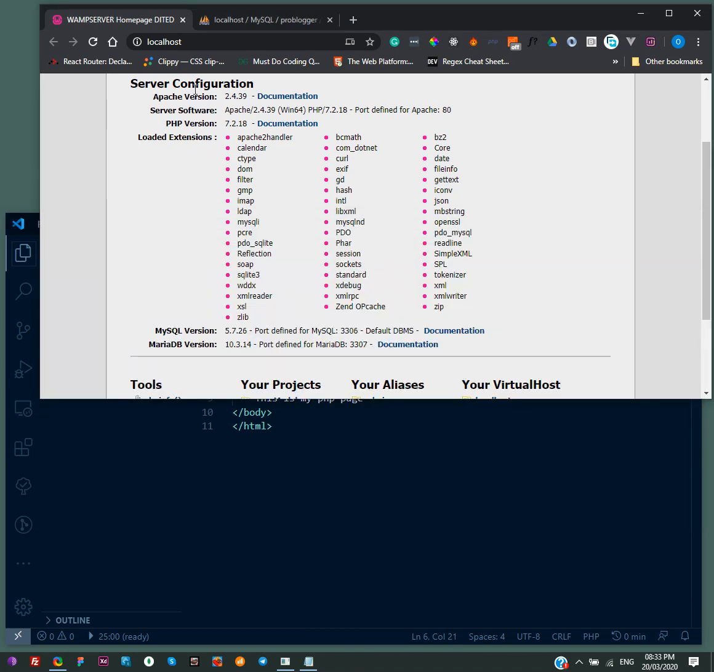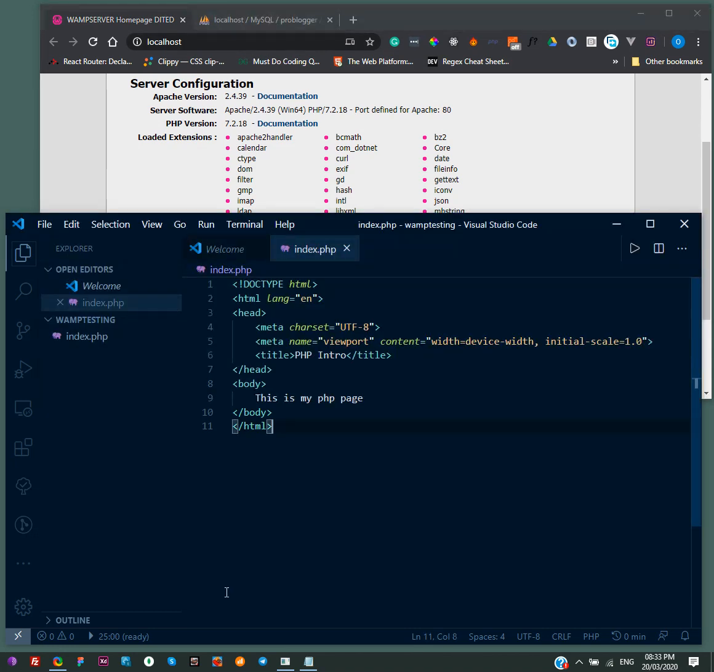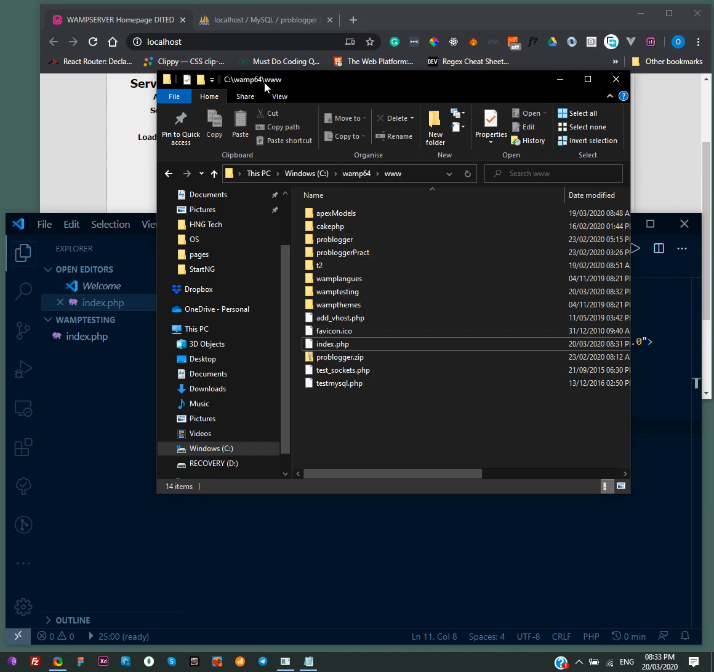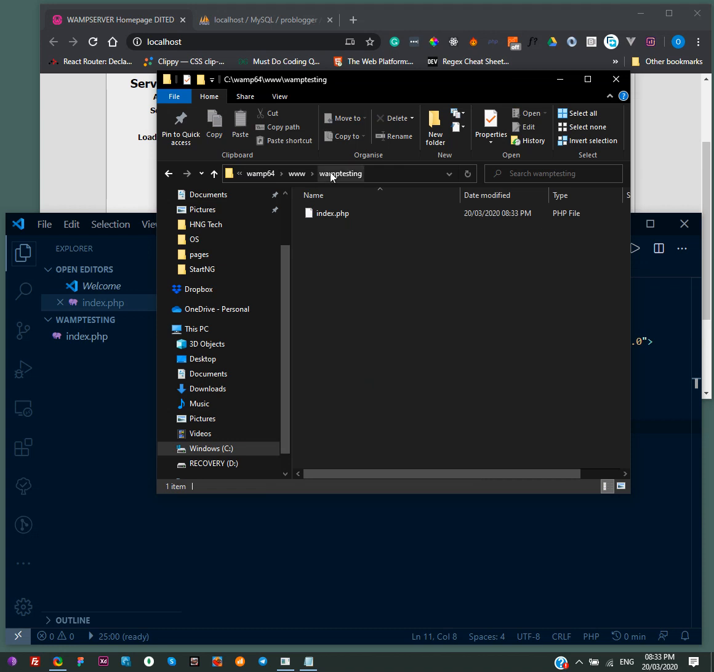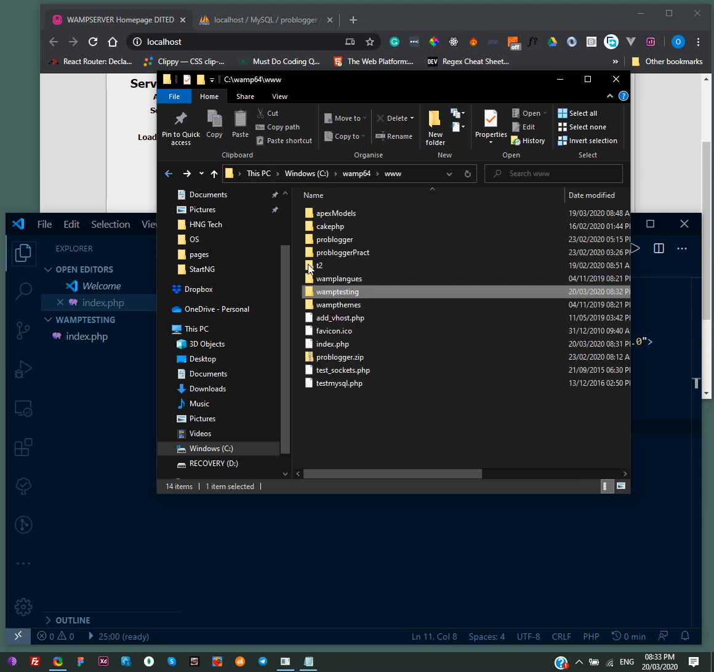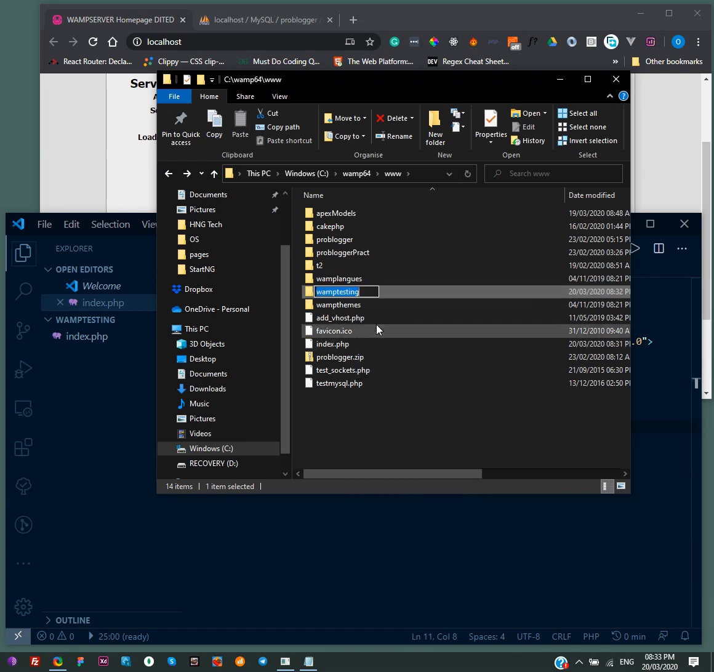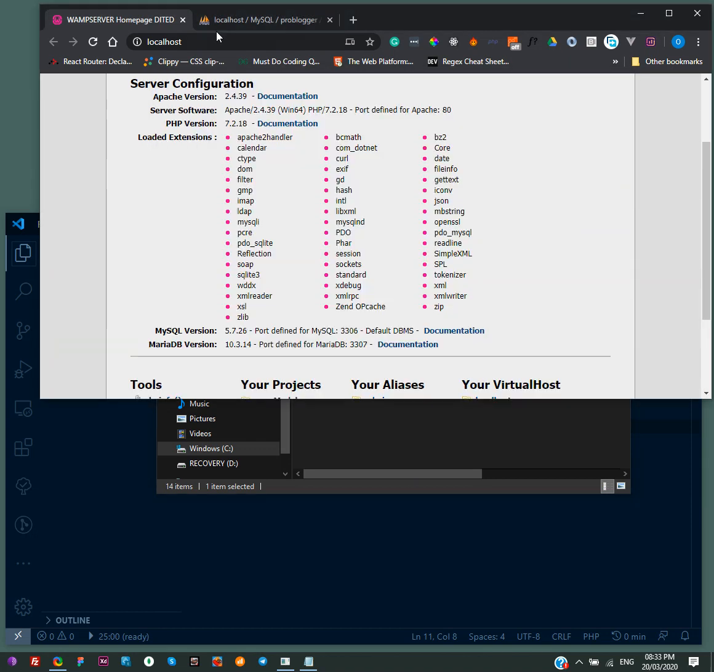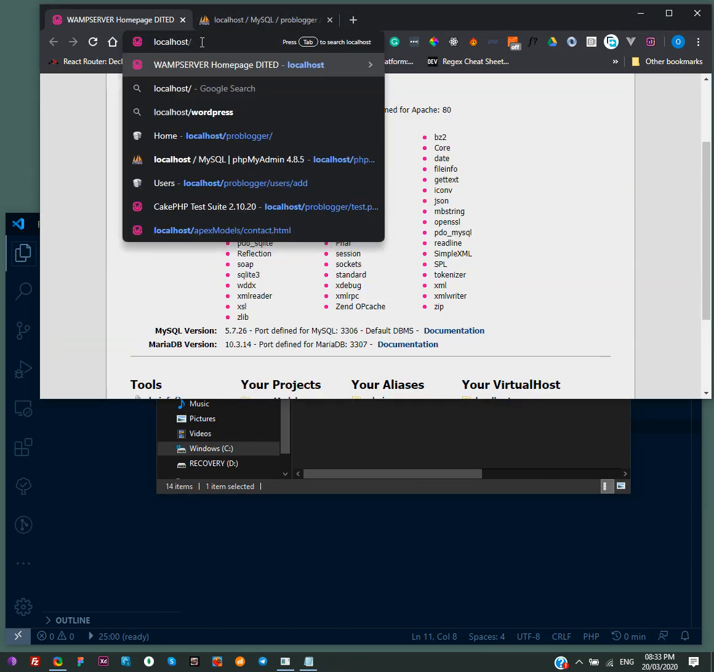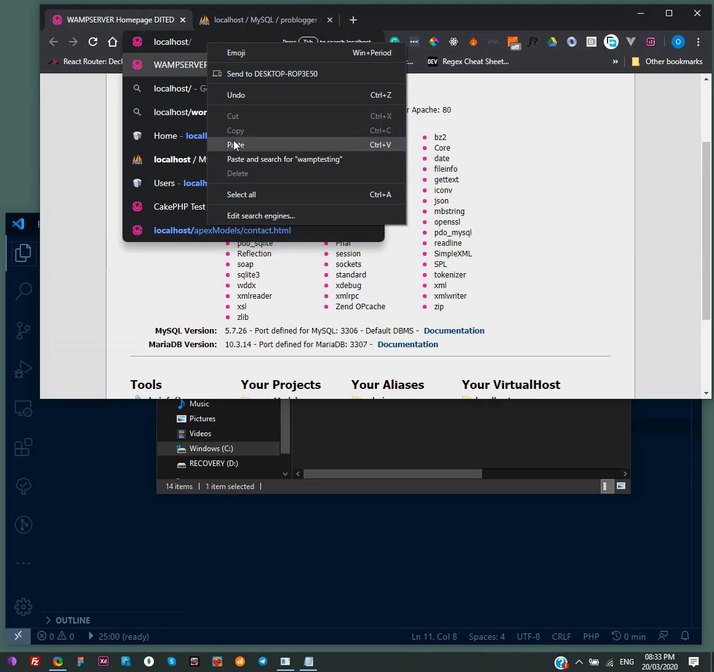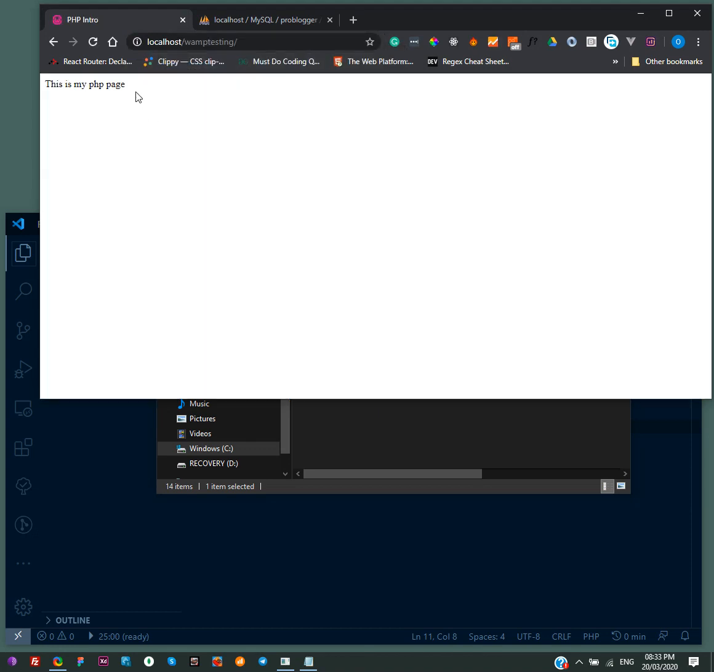So I'll come to my project. To access the project that I just created, I'll go to localhost/my folder name. So let me copy my folder name from here. I don't need to copy it, but I'm recording and I don't want to do Ctrl+C, Ctrl+V. I have to do a rename, right? I'll do a rename, then copy it, and then come here, type a slash, and paste that, then enter. Now you can see it says this is my PHP page.